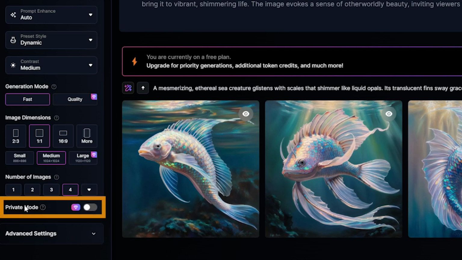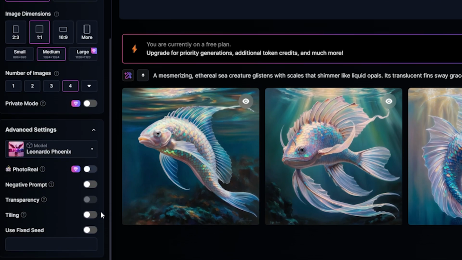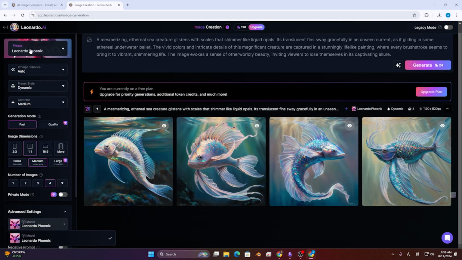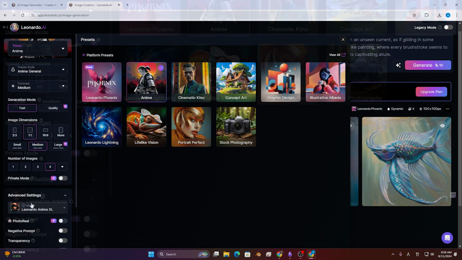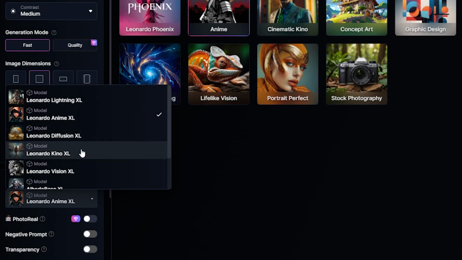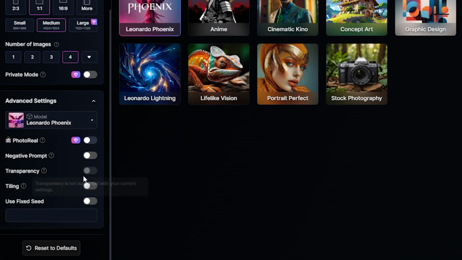There's also private mode, which will hide your image from other people on Leonardo AI, but this is also a premium feature. If you select on advanced settings, you'll see that there's also model Leonardo Phoenix. If you change this preset to anime, there'll be more anime models for you. I will just use Phoenix because this is the best right now. And there's also photo real, which will make your photo more realistic.